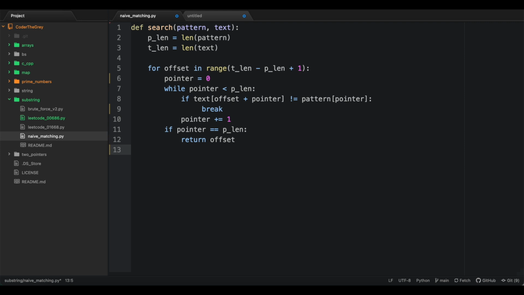All right, so after we go through every character and cannot find any full matching, we can conclude that the pattern does not occur inside the text.